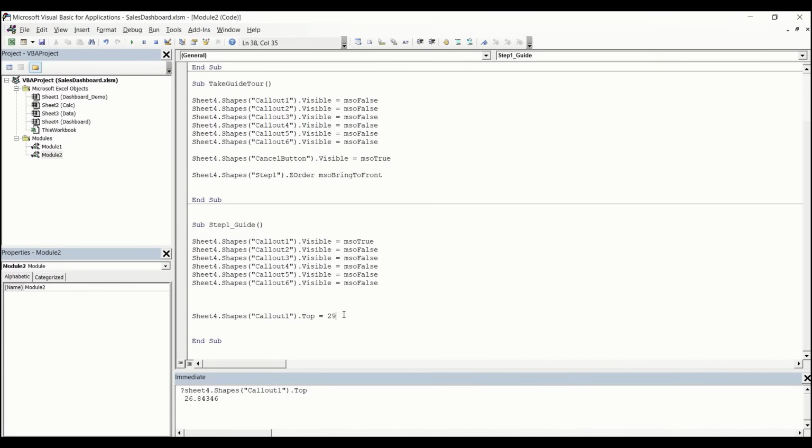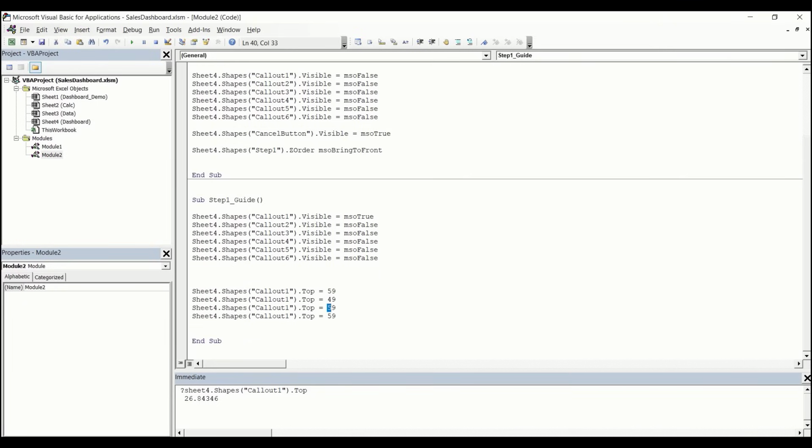So let's give it here. Instead of 29, first we'll place this at 59. Let's copy this 4 times. So 59, 49, 39 and 29. This is my original position. And before reaching this original position, we move this callout 3 times, from 59 to 49, from 49 to 39, and then again to 29. These are the steps I am doing here, right?